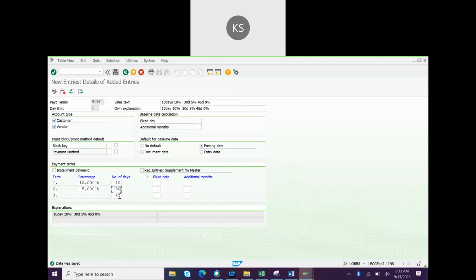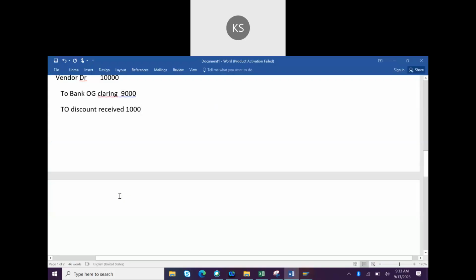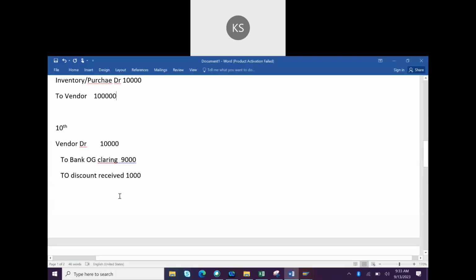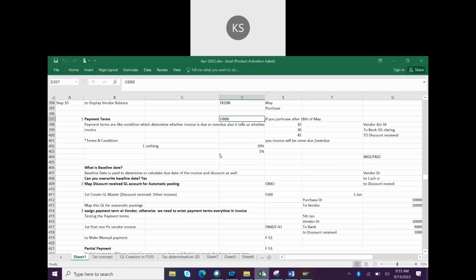So how will the system decide whenever we make the payment? The system needs to decide automatically, right? So this GL account needs to be picked up automatically. To pick up this GL account automatically, we need to configure. So note down, I think you note down these things, right? Map the GL account for automatic posting, T-code OBXU. First create the GL account here, FS00, then assign here.